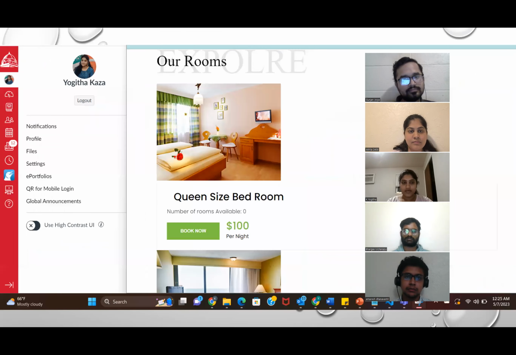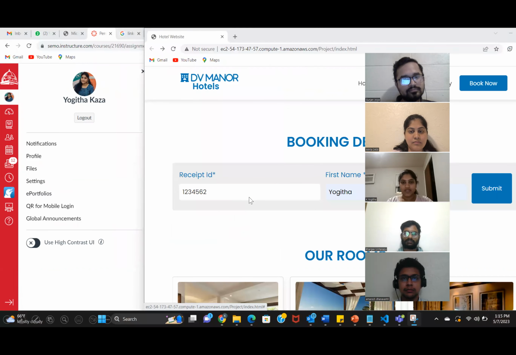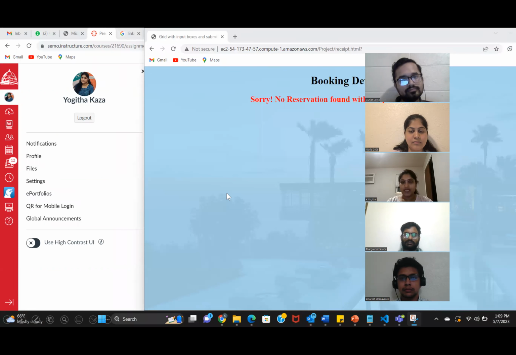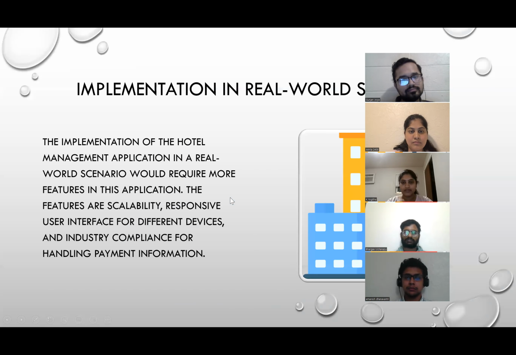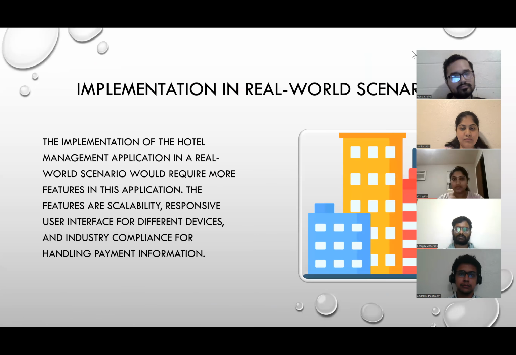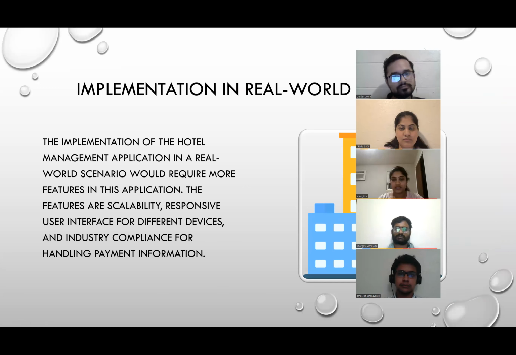Next slide, please. This is the functionality testing we have done. These are a few screenshots regarding that. This is the room page, and when we give a receipt ID, if the booking is not done, we get a screen stating that no reservation was found with the provided details. Next slide, please. From here, my friend will explain the implementation in the real world.